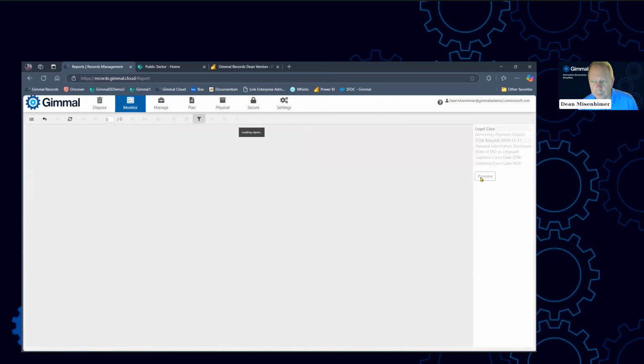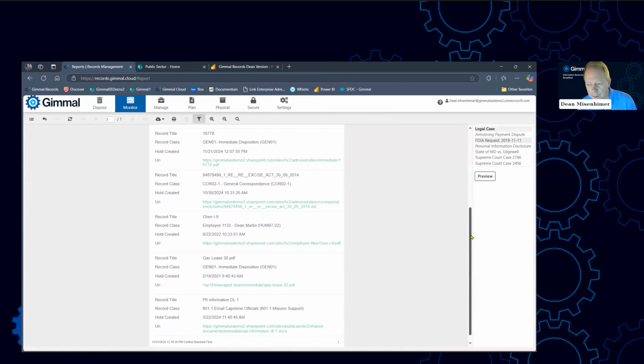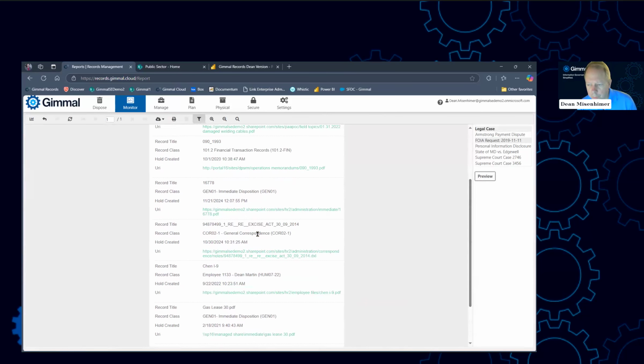This generates the report for me, goes out and queries the Gimmal Records database, and here's my legal holds for legal case report. It shows each record, shows the record class, when the hold was created, and where that record is at. And you notice that link is hot. I can click it and go to that record if I need to. If I want to save this report, see the little cloud icon in here? I just click it. And now I could save this report as an Acrobat file. I could save this report as an Excel file. I could share it with whoever needs to see it, right?